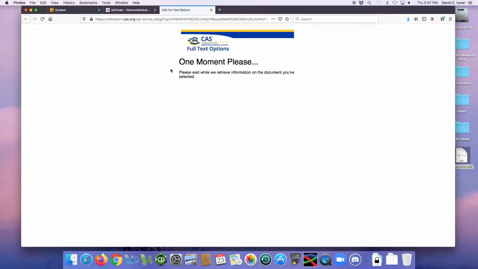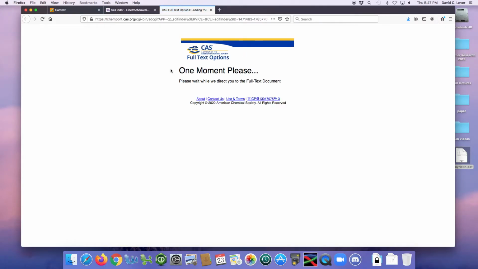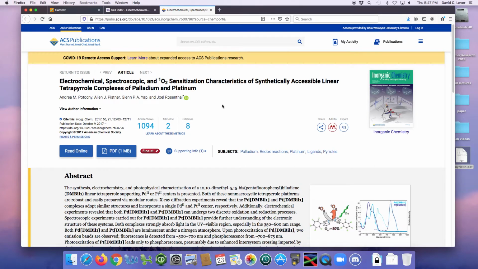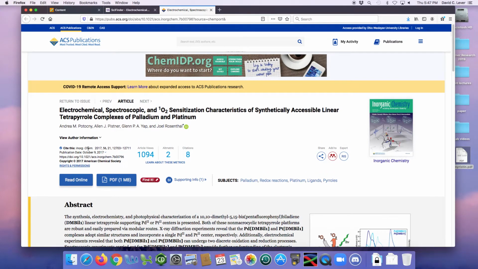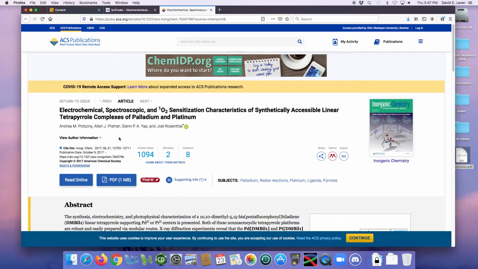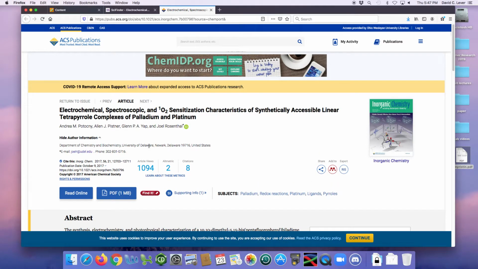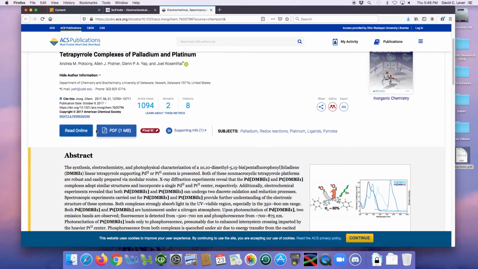And when I click on link to other sources, it'll actually open up a window here that says it's directing me to the full text access. Here it is. All right, so there's the author information. This is coming from the University of Delaware, which is where Dr. Pissner did his postdoc with Joel Rosenthal. So if you wanted to read up on what he did in his postdoc, there's the paper, PDF full text.